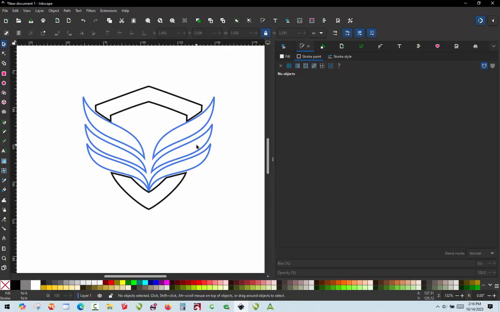I'm going to stop this video here. We've got to the point where we've vectorized our logo, and then in our next video, we'll take a look at how we go about converting this into embroidery stitches.